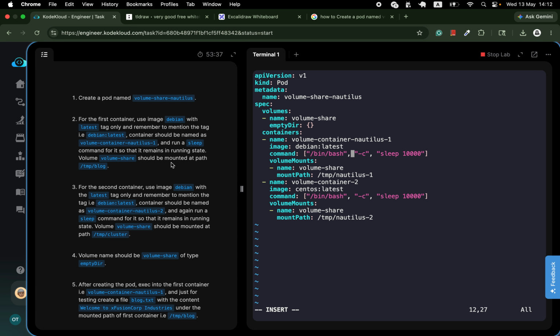Next is the volume mount. The volume should be mounted at this path. The volume mount name is volume-share, that's fine, and the mount path we need to set correctly: /tmp/blog.